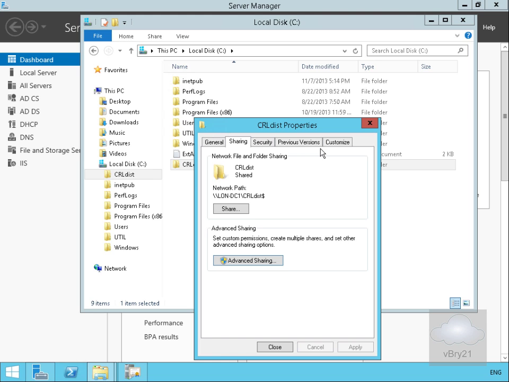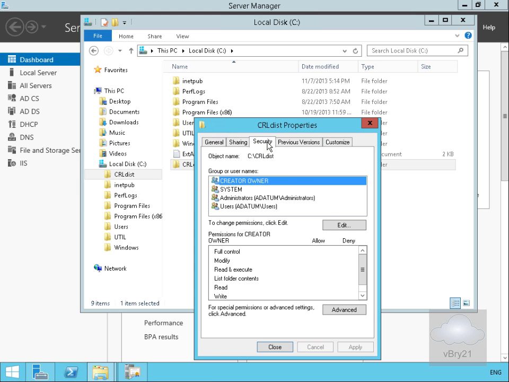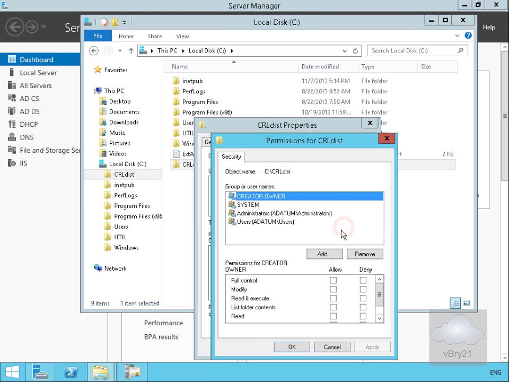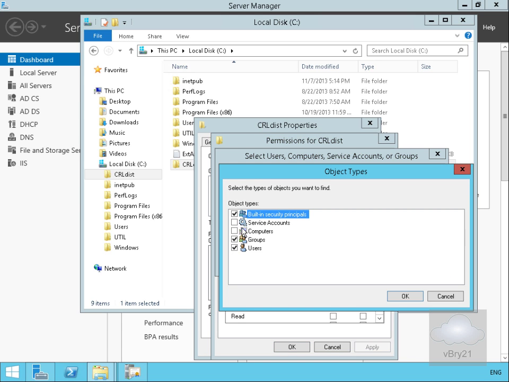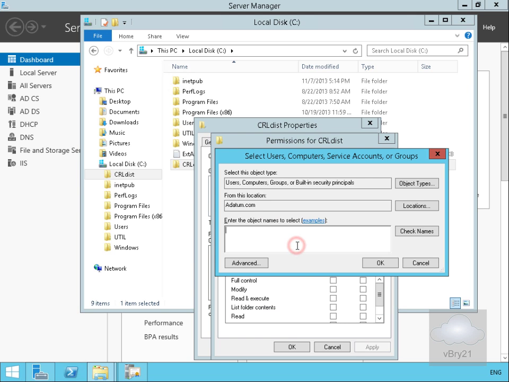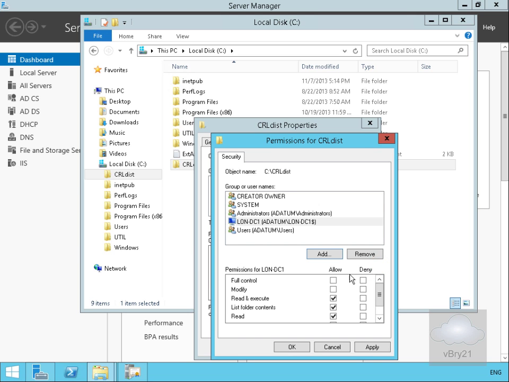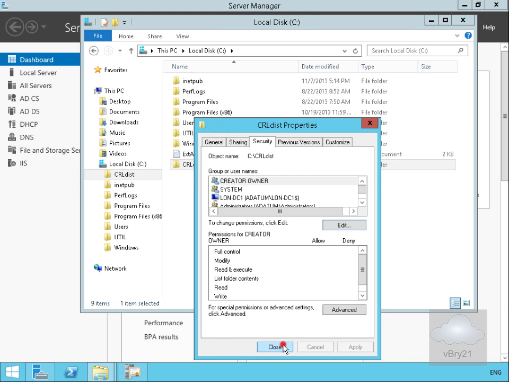And we'll just come to the security tab and we'll do exactly the same thing. So we'll select Edit. We'll just select Add. Again, we'll go for object types. Again, we'll go for computers and select OK. And then again, put in lon-dc1. Check the names again. Click OK. And again, we'll go for full control permission. And then we'll select OK. And just close. So we've now created the folder.